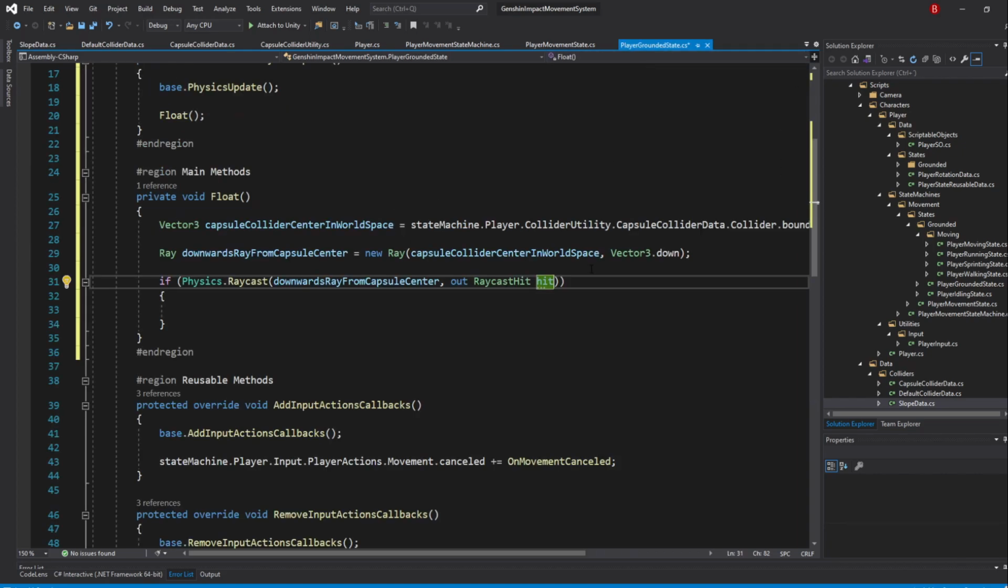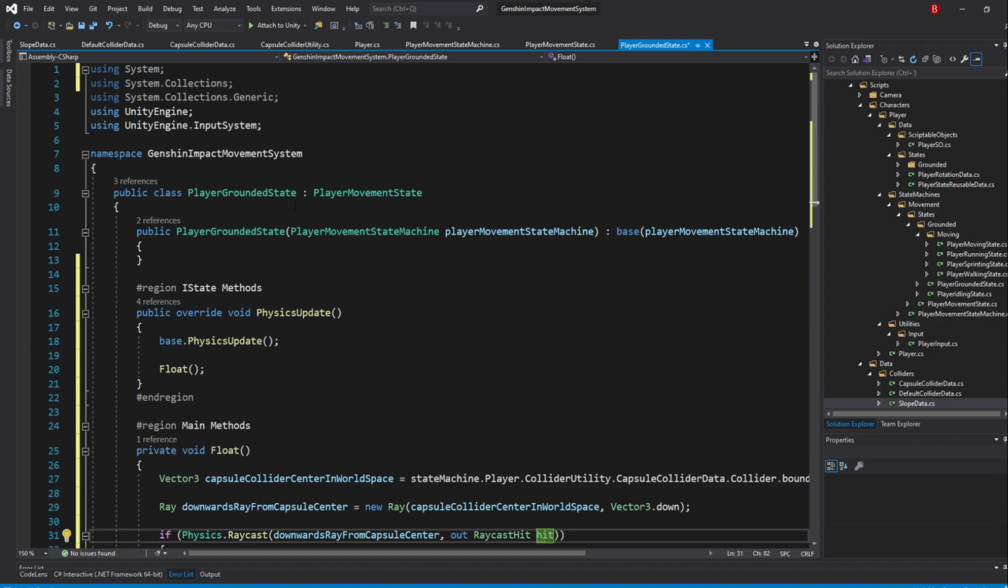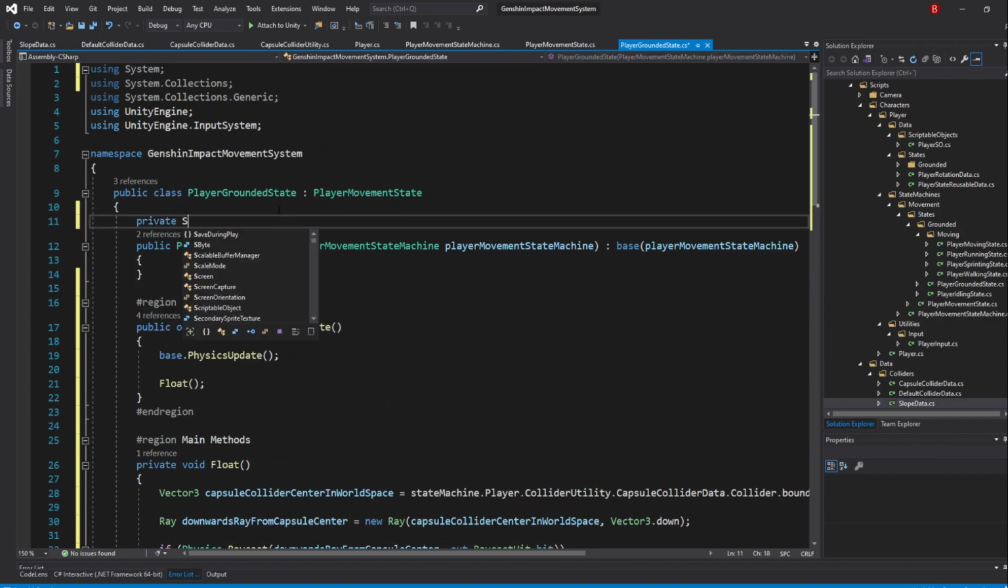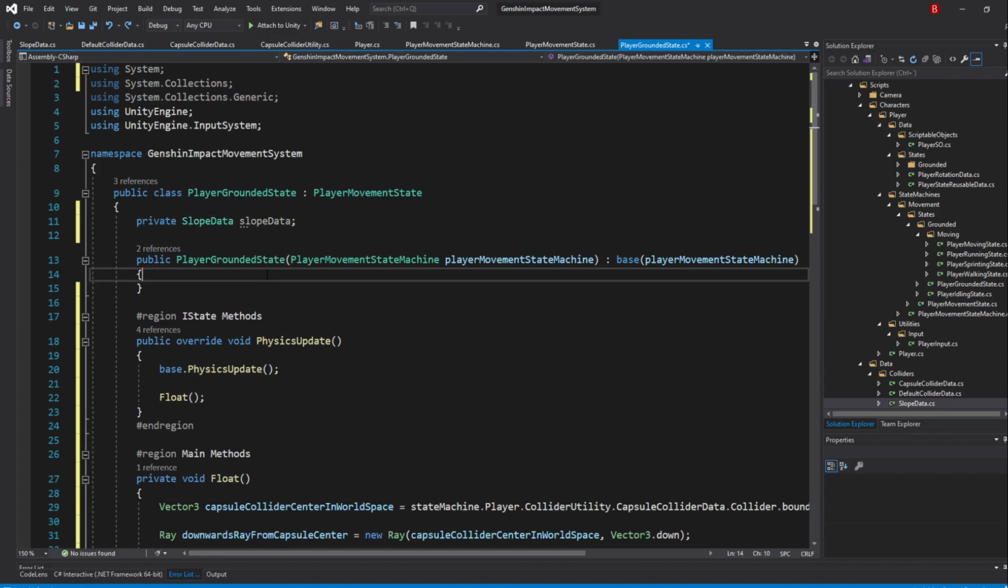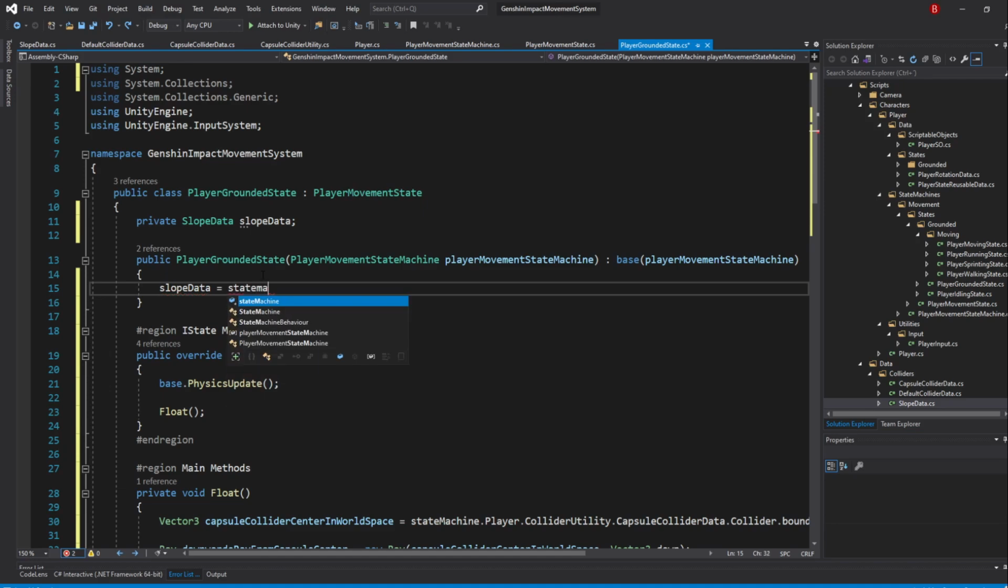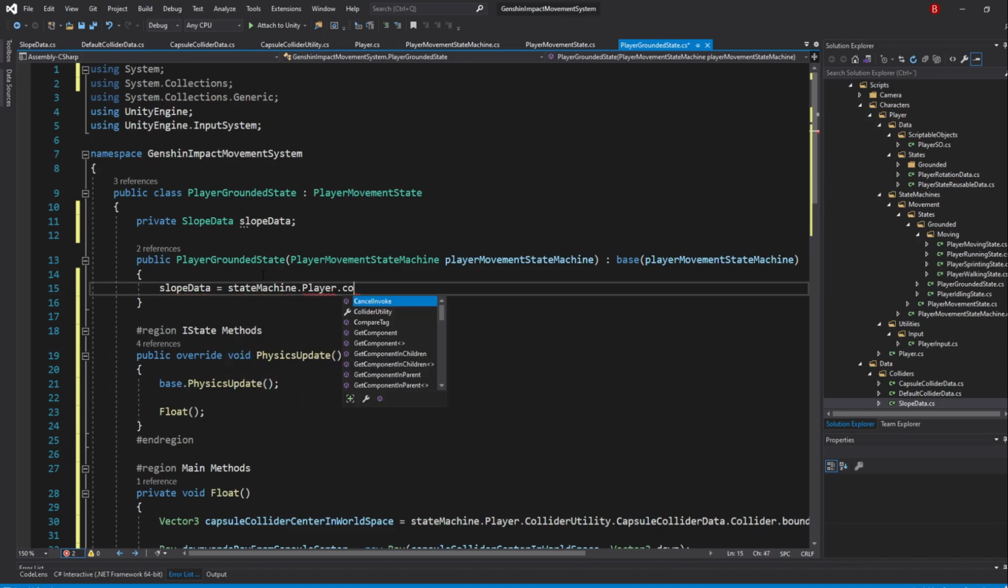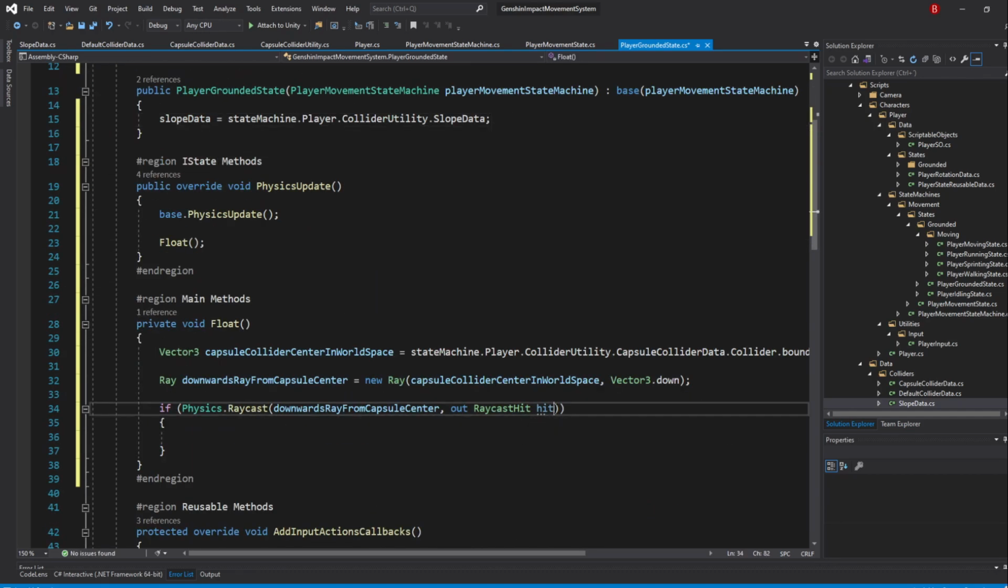Back in the grounded state, we'll need the slope data, so let's go to our variables and type in private SlopeData slopeData. This is so we don't need to type in a long line as we'll use it more than once. Then, in our constructor, set the slope data to be equal to statemachine.player.colliderUtility.slopeData. Back to our float method, we can now pass in slopeData.floatRayDistance.